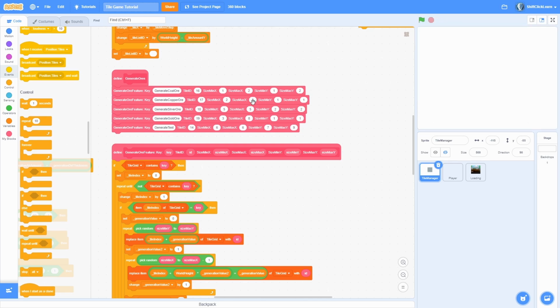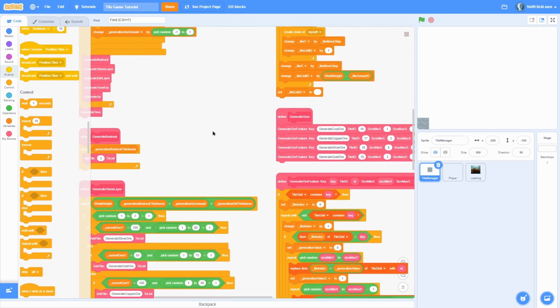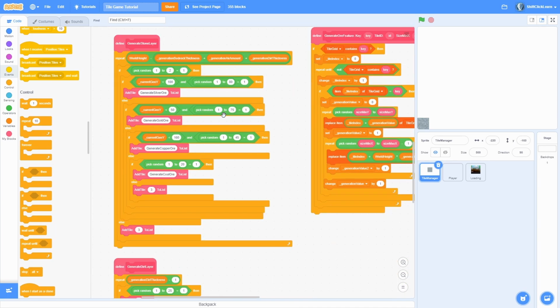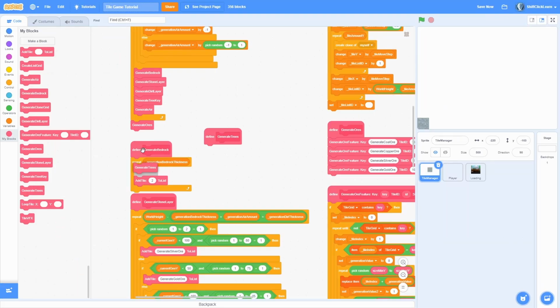So you can see how expandable this is. I'll remove the test thingy here. Okay, so now we need to do the same exact thing for the trees. So make a custom block called generate trees, like so. Click run without screen refresh, and then generate trees at the very top here.